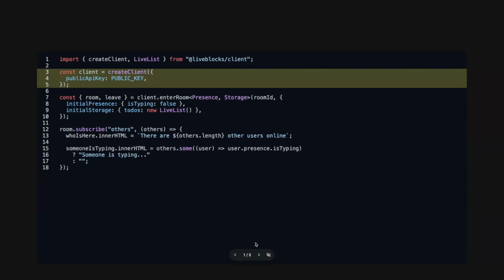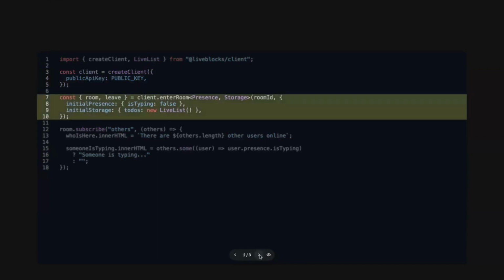From lines 3 to 5, we are creating a new LiveBlocks client with our API key, which you can obtain your own of by signing up. And then on lines 7 through 10, we are entering the room with a specific ID, with some presence data and a storage mechanism.